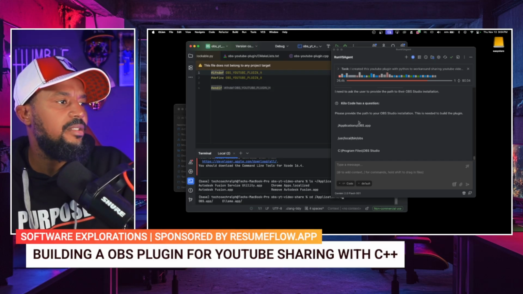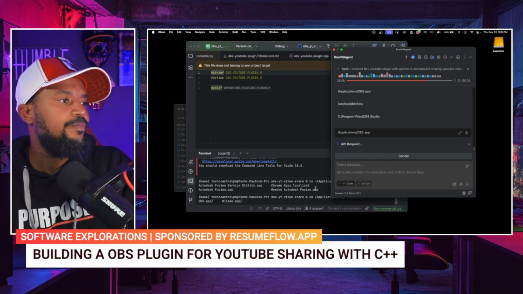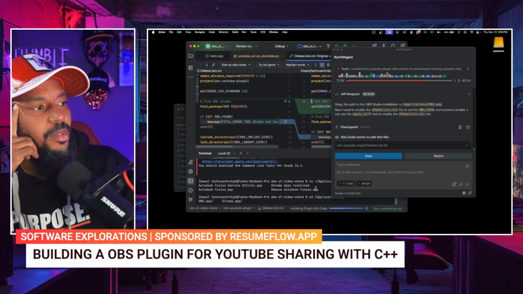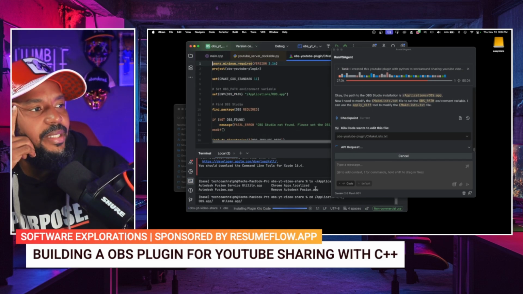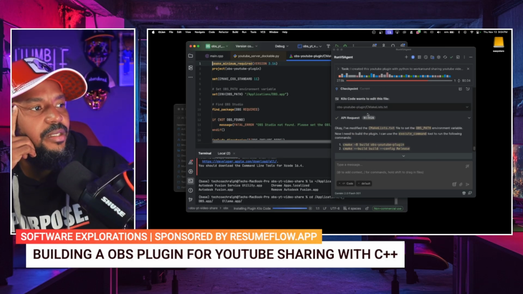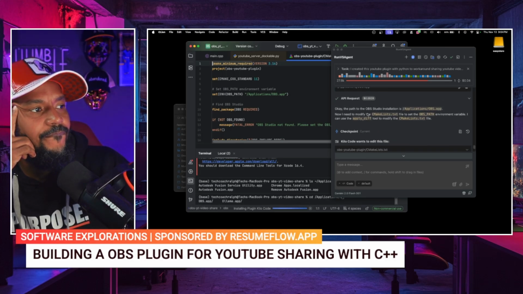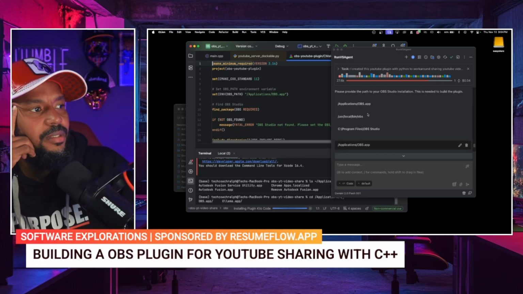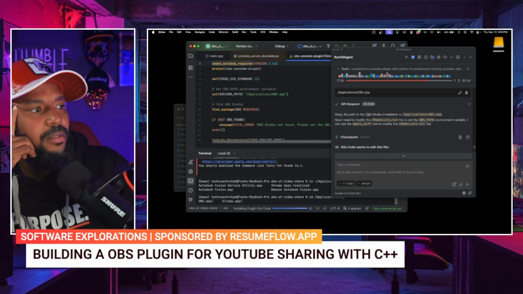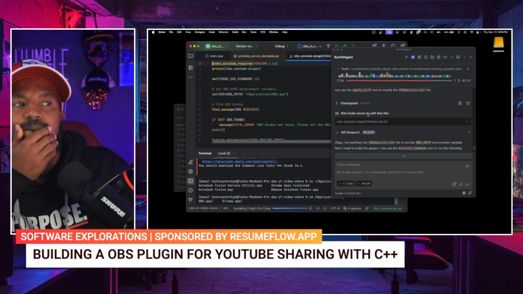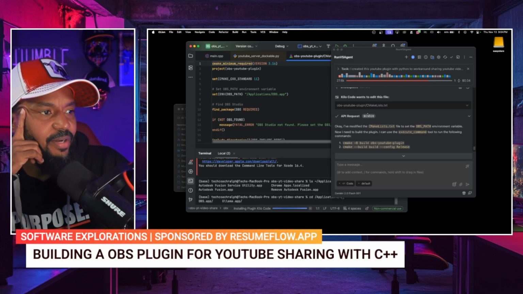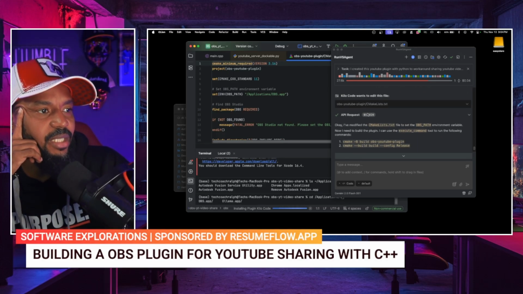Okay, so that's this. Okay, now I need to modify the CMakeLists.txt file to set the OBS path environment. I can use the apply_diff tool to make modifications. I've modified the CMake file to set the OBS path environment.